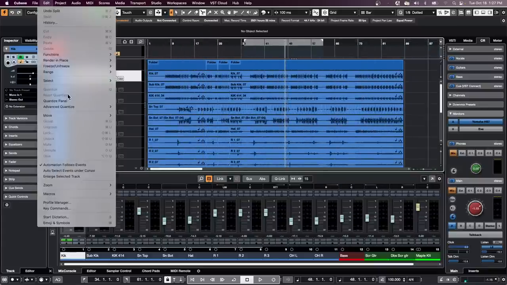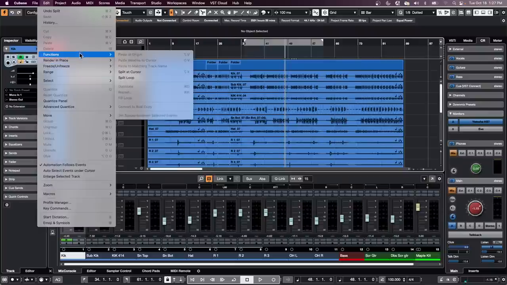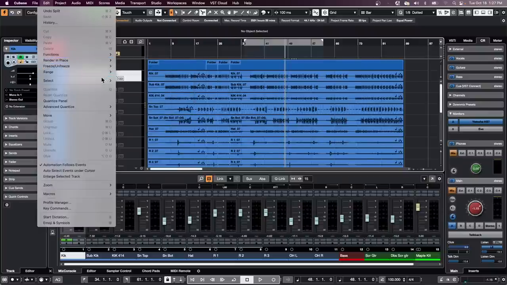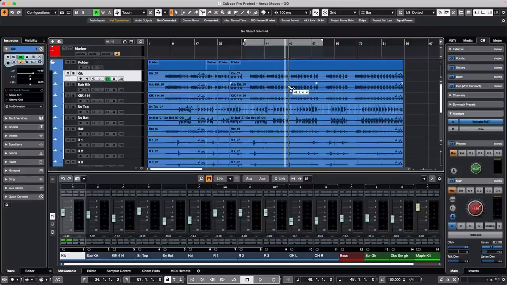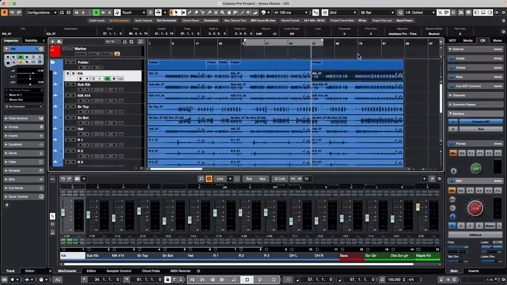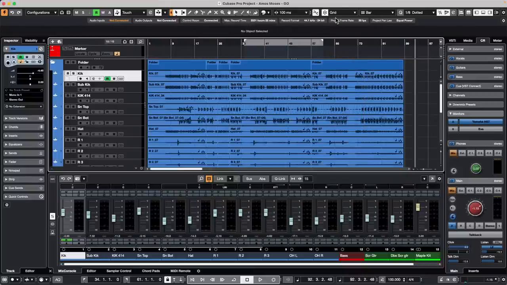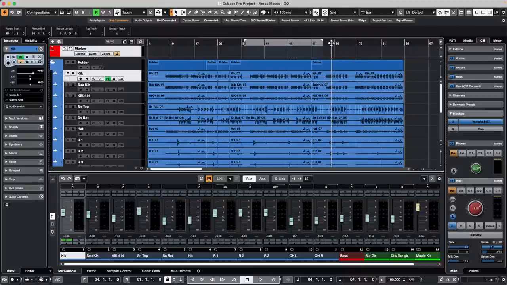If we wanted to split a folder track or do global cuts, I think you could just go to Edit, and there's a split function. Let me see if I remember the keyboard shortcut. If I wanted to split here, I could just hit Alt X, and that would split everything here globally.